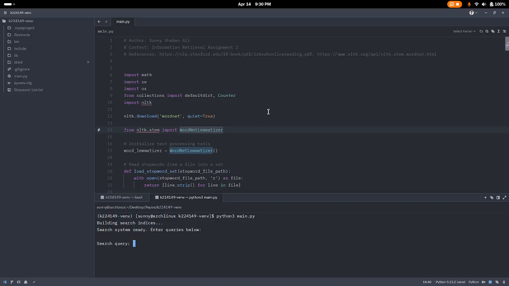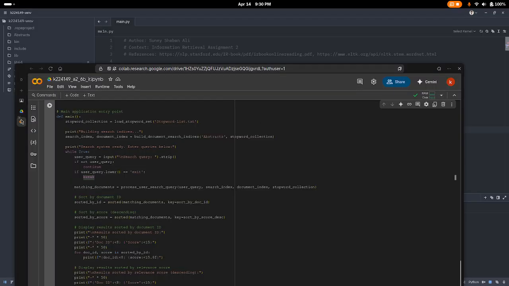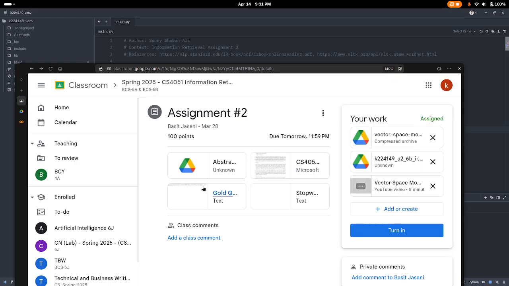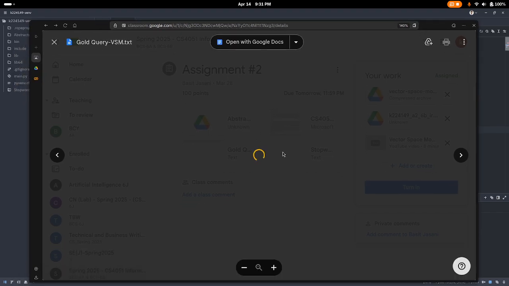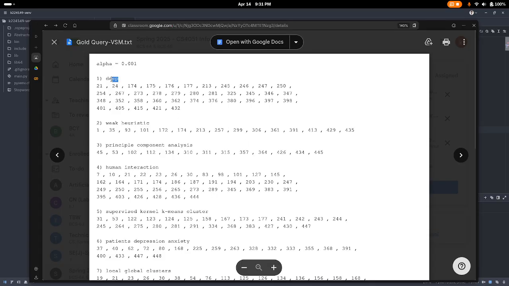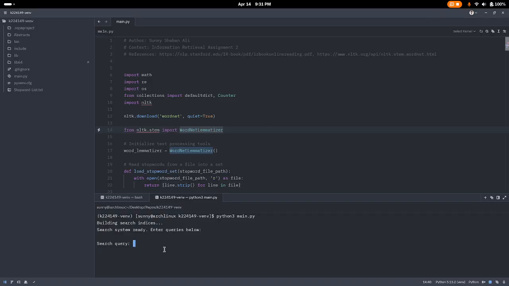Now it's asking me for a query. What I can do is go to the classroom, take the ground truth from here, and run these queries. The good part about this compared to the GUI example is that it has both the results in order and according to their score. That's one good part about this implementation.